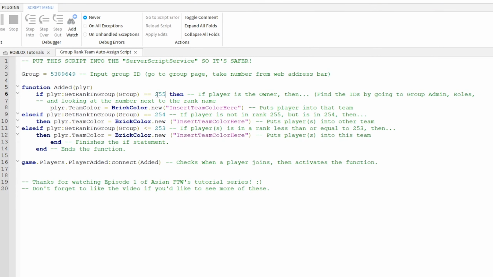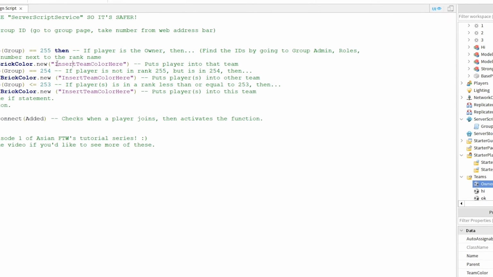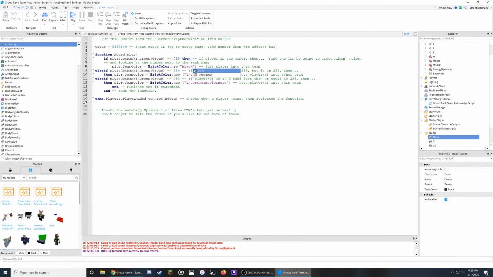So for this case, I want to be put in team owner, and the owner ID is 255. So change this team color here to the owner group, and the team color is black. So I will type in here, black. And now, for the next one, we'll just say it's for the admin team. I'm going to change their team color to white. And for the last one, which is OK, it's new yellow.